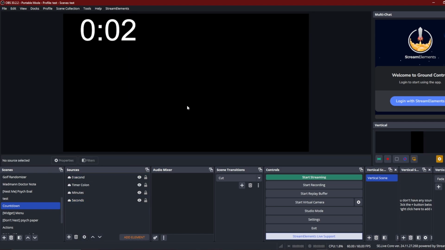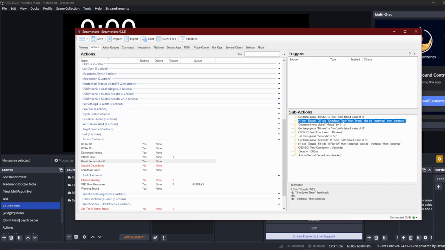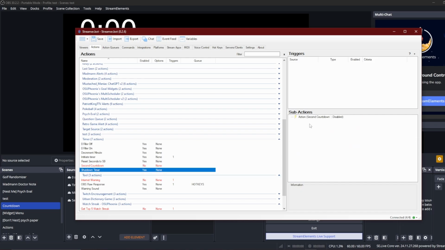Now, this should stop right at 0. And it did. It's no longer ticking because the actions were completely stopped. The minutes and the seconds were 0, which triggered this.